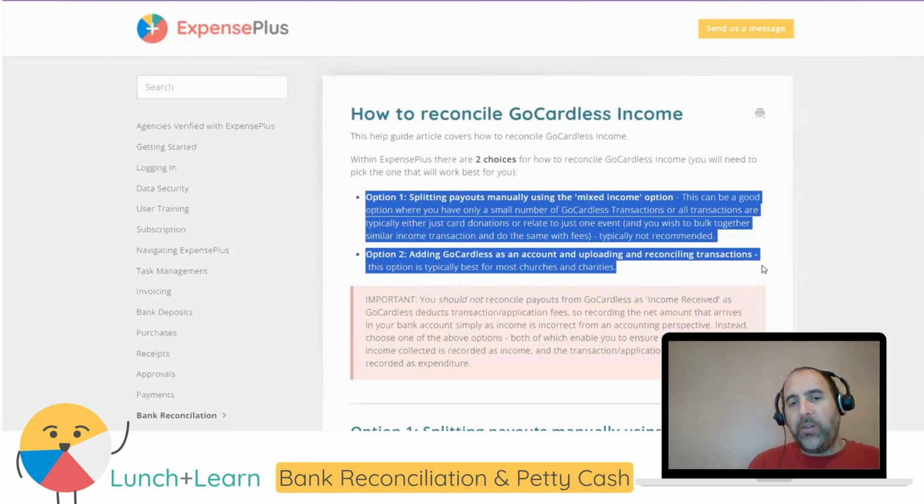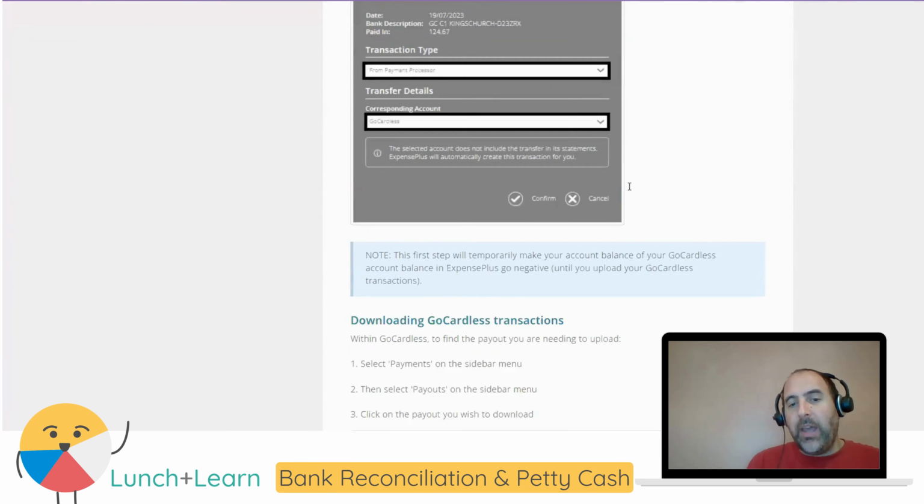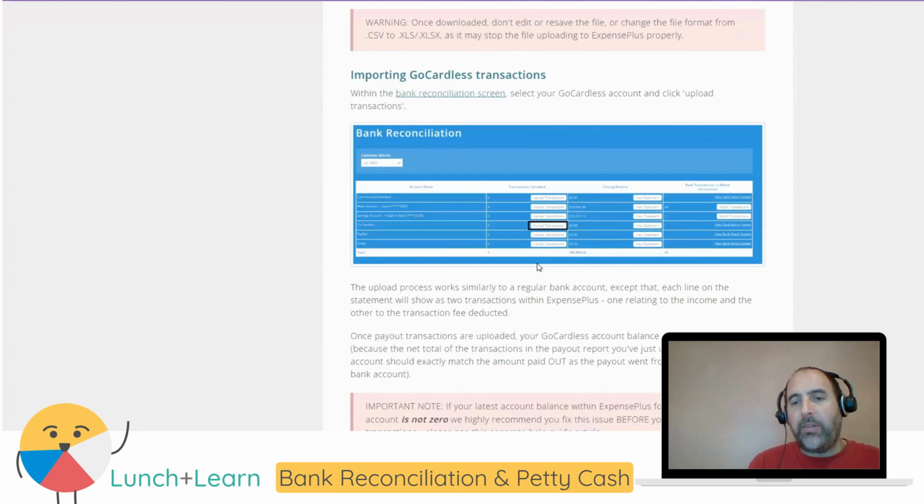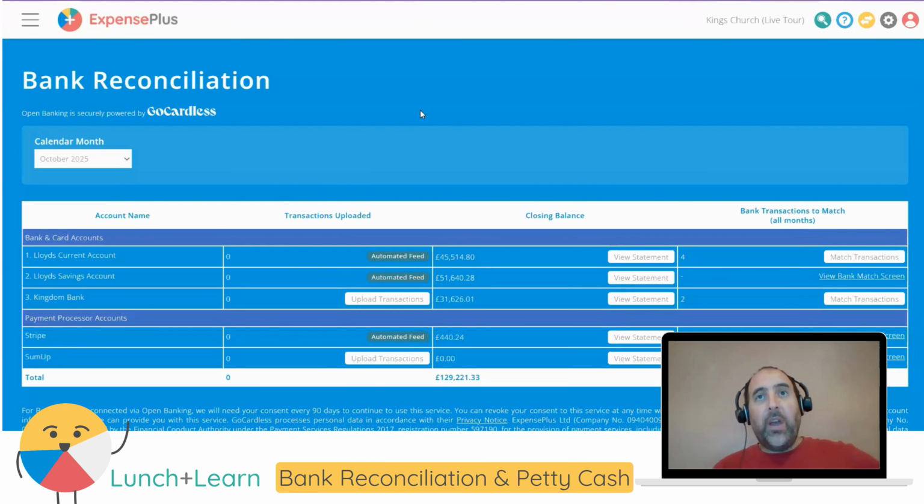It will talk you through the two options that I've just mentioned for this particular payment processor. It gives you detailed guidance, including where to download reports from inside that payment processor as well. So do check this out if you're wanting to find out more about payment processors, or just pop a message in the chat and I will be really happy to answer at the end.